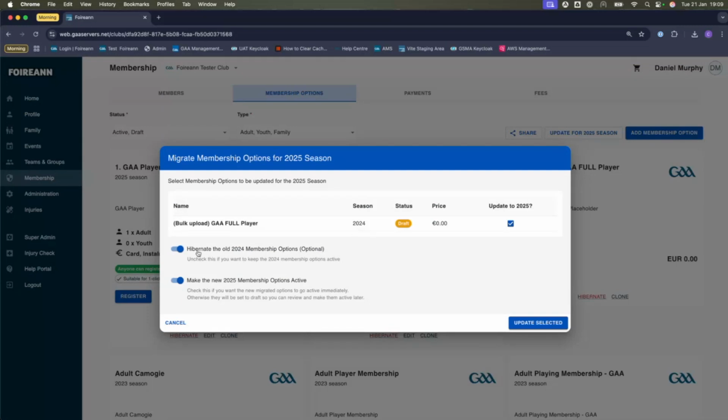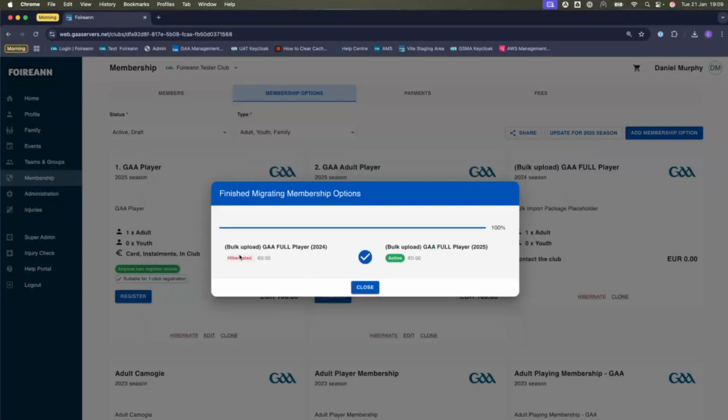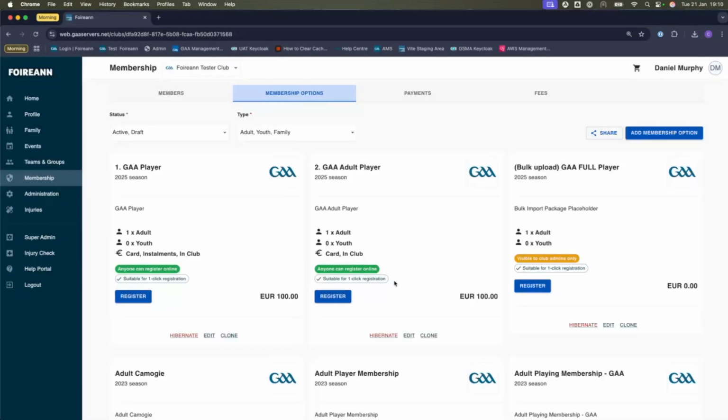And you'll see this screen. So you'll go through the big list. There's only one here, but you can select or deselect what you want to bring over and then make options active, or you're able to hibernate. So if we just turn this on and update, the 2024 one's deleted now, and the 2025 one is active. And there it is there.